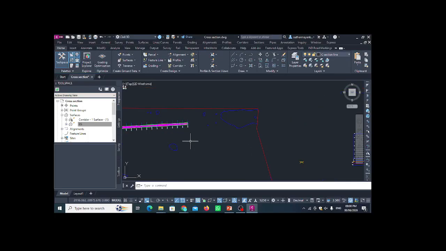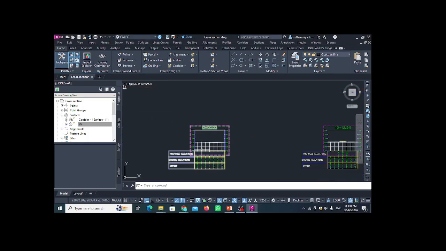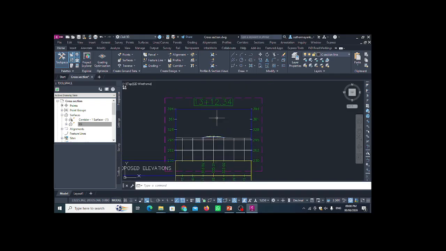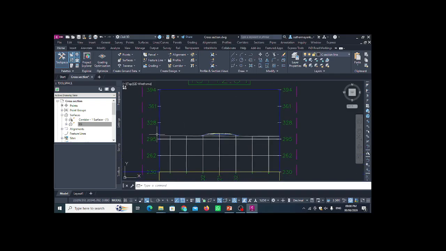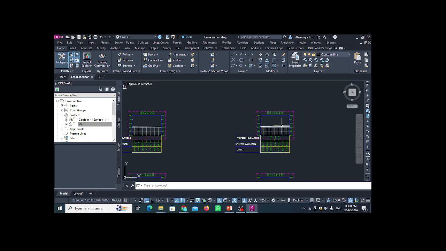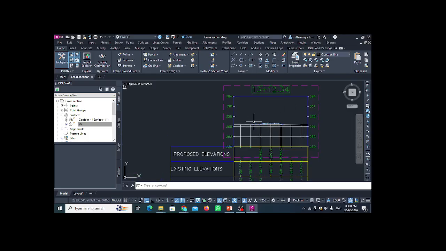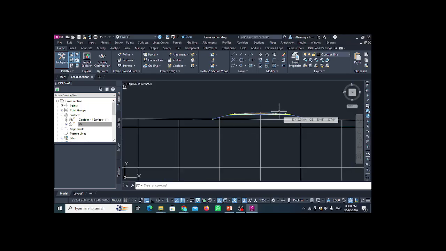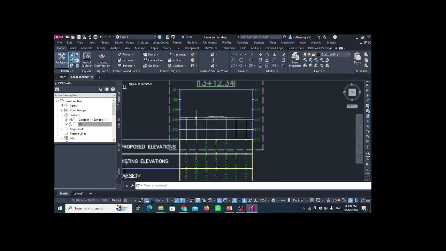Now you can see the difference here. Our cross section view is now based on the sample line width of 120 feet. So now this view is okay. Still, if you want to reduce it, you can reduce it, but right now it is enough for me. Now let's look at the next thing.